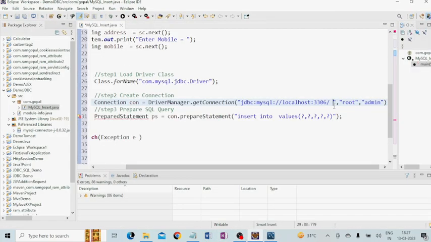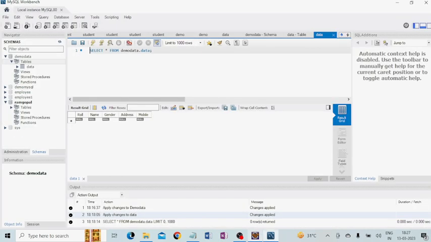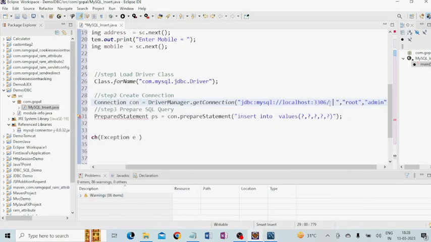So here you have to write jdbc:mysql://localhost:3306/ and then your database. My database is demo data. You see, demo data is my database, data is my table. Here you write demo data.